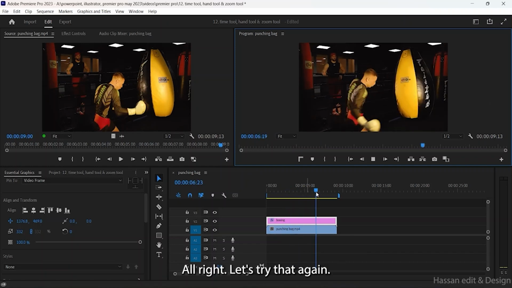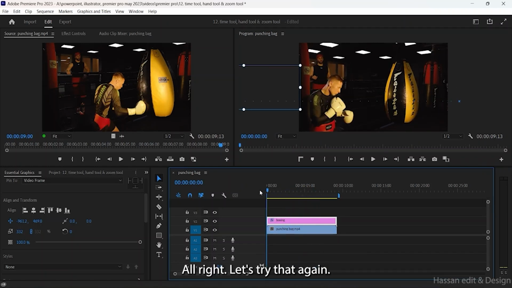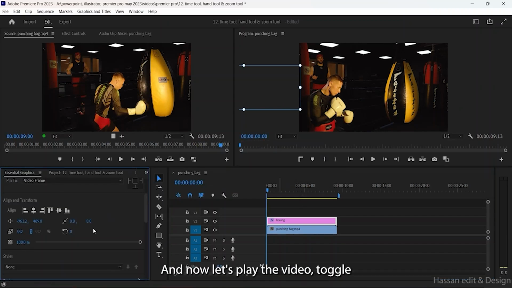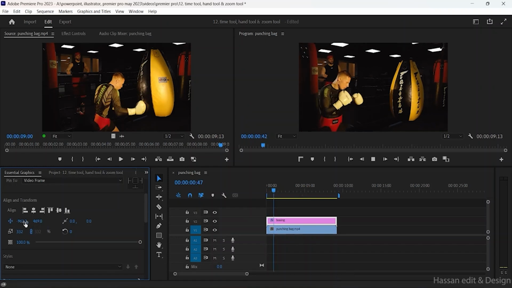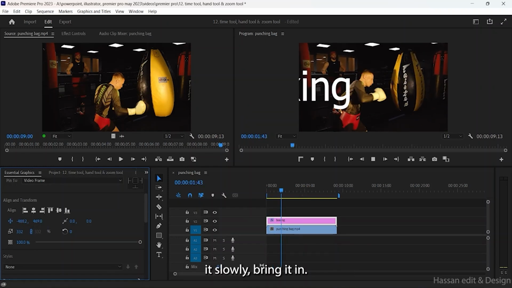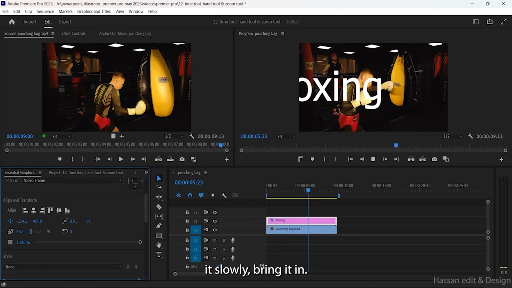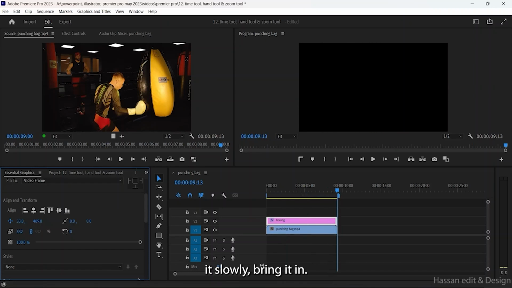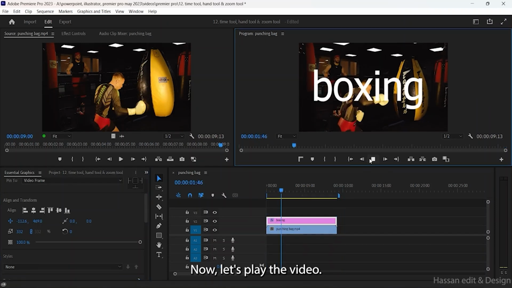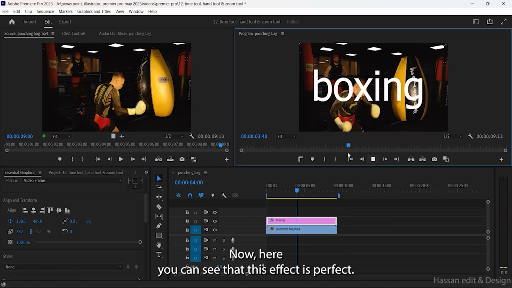All right, let's try that again. Let's put it off. Let's remove any existing keyframes. And now let's play the video. Toggle it. Slowly bring it in. Okay, there you go. Now let's play the video. Okay, now here you can see that this effect is perfect.